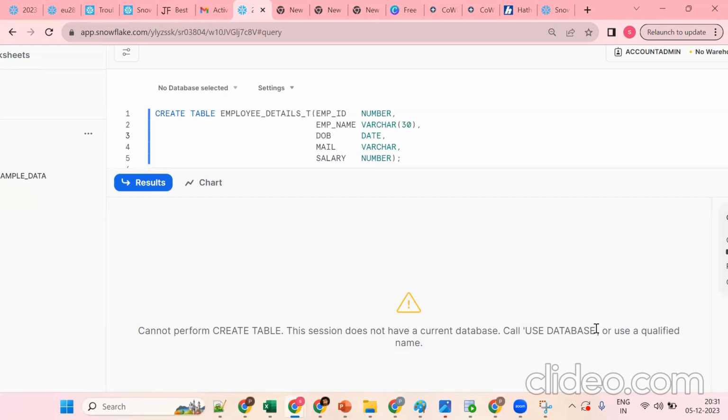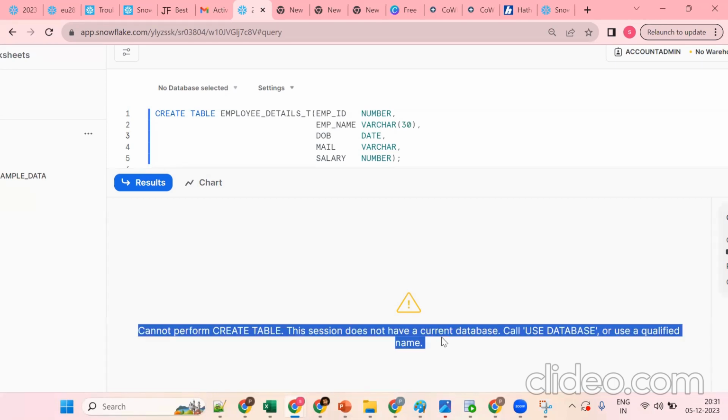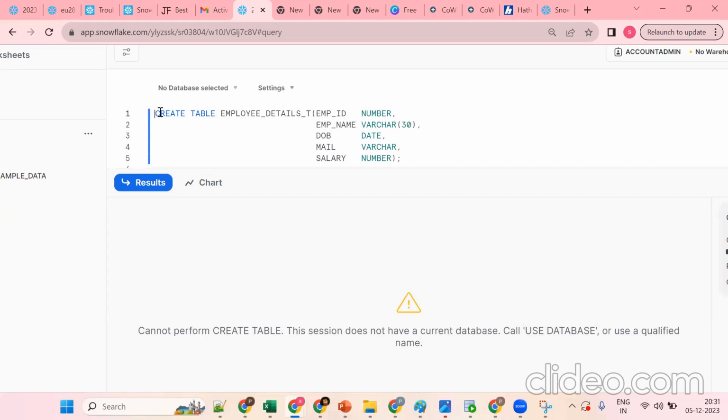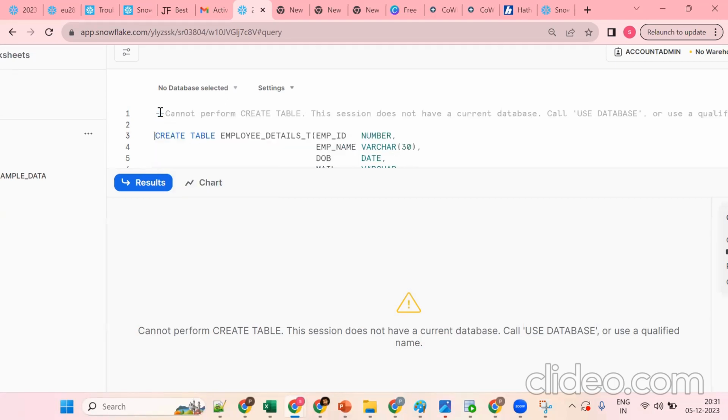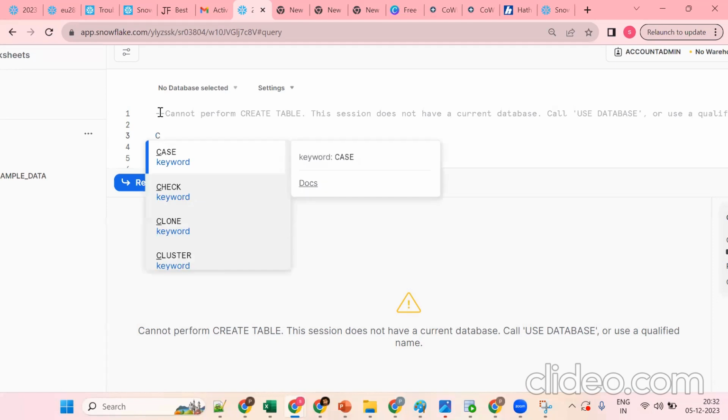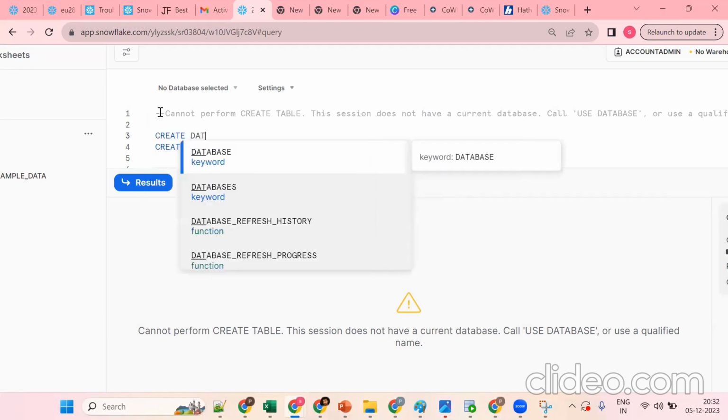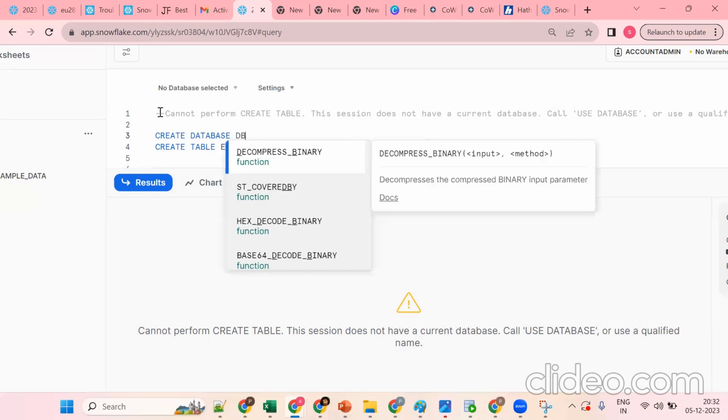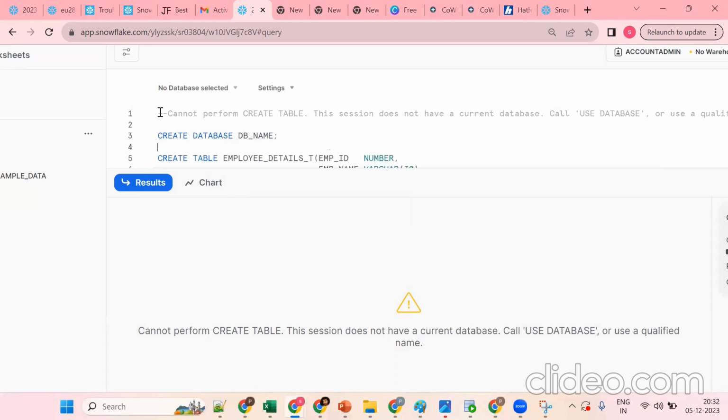In the sense that if you want to create any table, what should be there? We need a database. So first we should create one database. What is the syntax for creating a database? Anyone? So, create database, then the name.